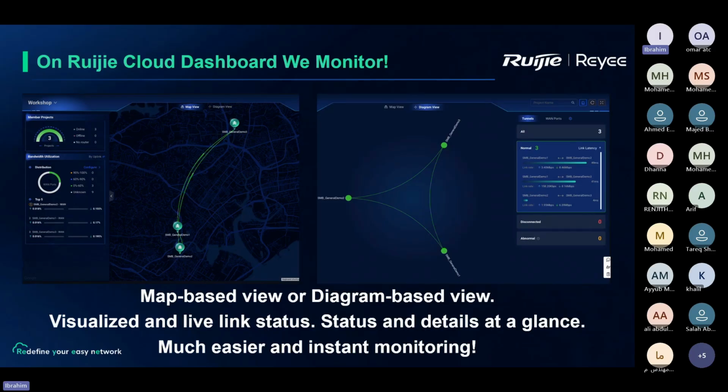But first, let's discuss the features that the Ruijie Cloud gives you in the SD-WAN. It gives you a dashboard, a visual dashboard. The customer and partner need this visibility. With Ruijie Cloud, you can get a map-based or diagram view, see the live link status, and get quick access to sites. This makes monitoring much easier than the VPN. VPN troubleshooting and visualization is very difficult compared to this.